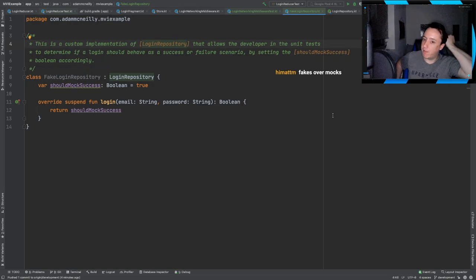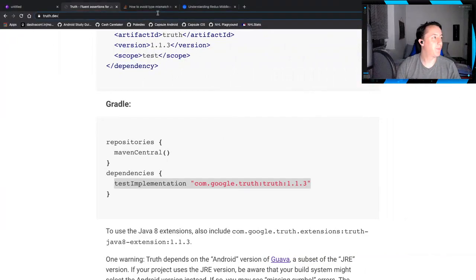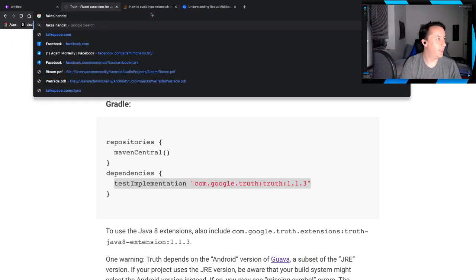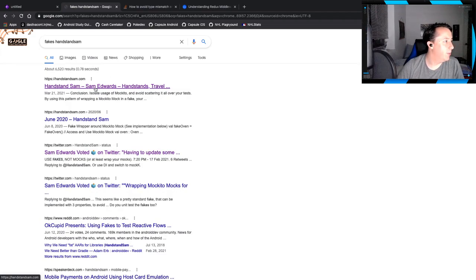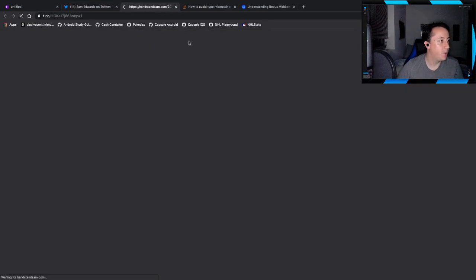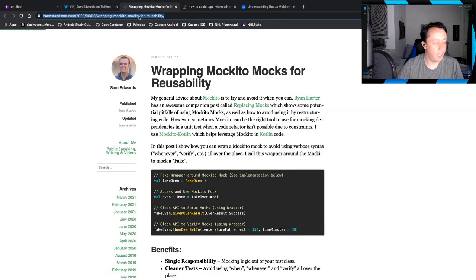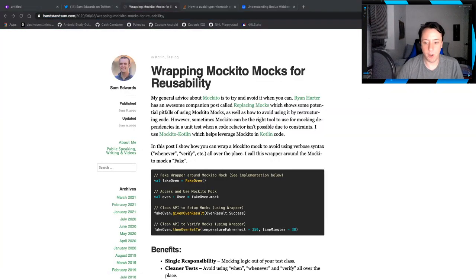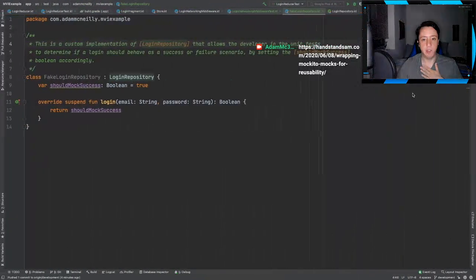My personal preference is fakes, but you can do both. Let me see if I can find it. Sam Edwards has a great blog post where he shows that you can use Mockito, but doing it by wrapping it around a mock implementation or a fake implementation, which I think is really nice. So you get the benefit of using Mockito, but you don't have it super tightly coupled in your code base. So that's really nice.